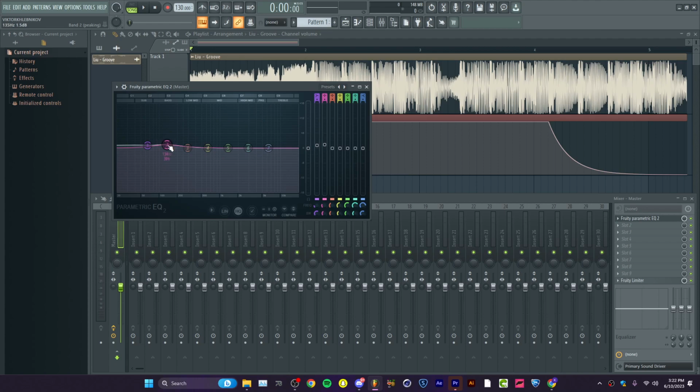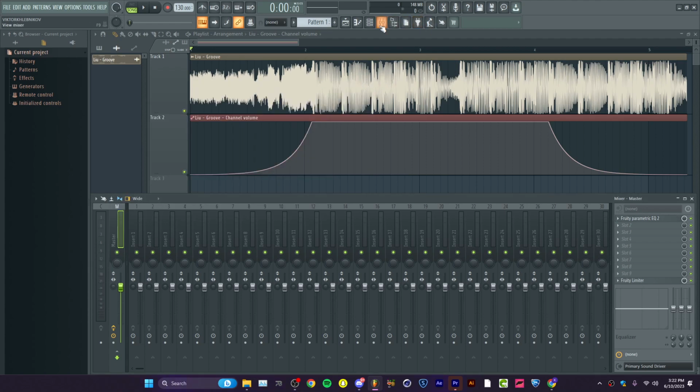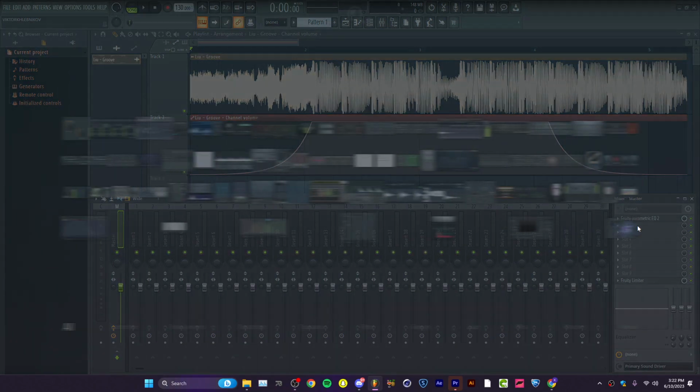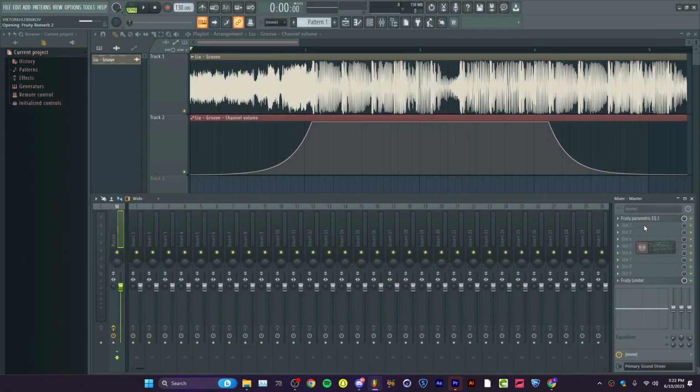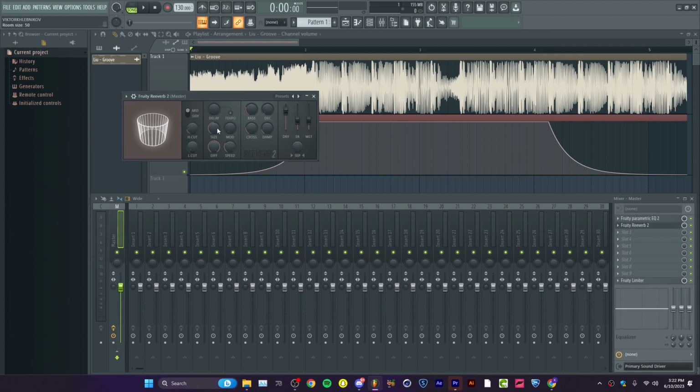To go in and out of this menu right here, you want to press this button up here, and it does that. Okay, so now we're going to right click on slot 2, go to delay reverb over here, and we're just going to go to the last one called Fruity Reverb 2. We're going to put the size all the way up. Actually, depending on the song, you might not want to make this as much, and then just drag the wet up a little bit, like that.